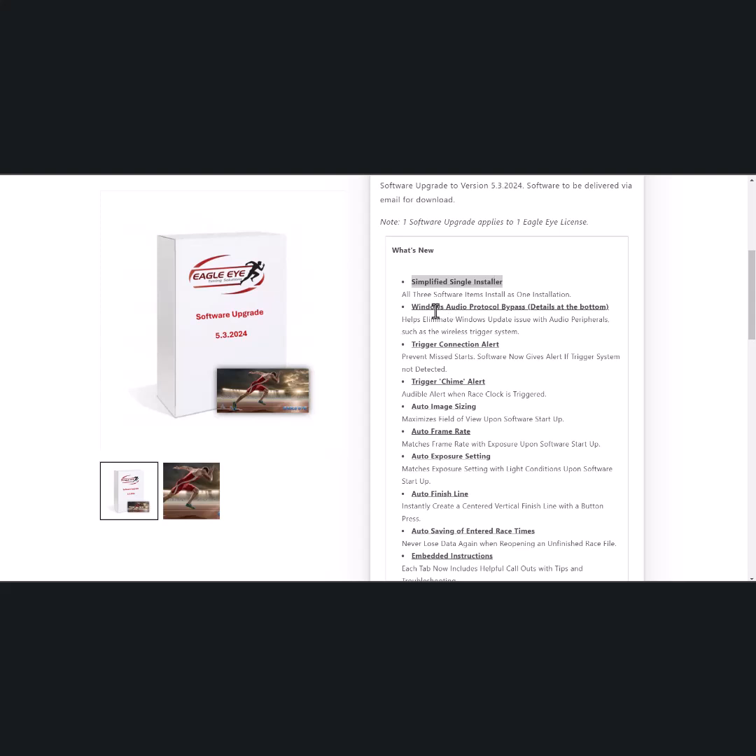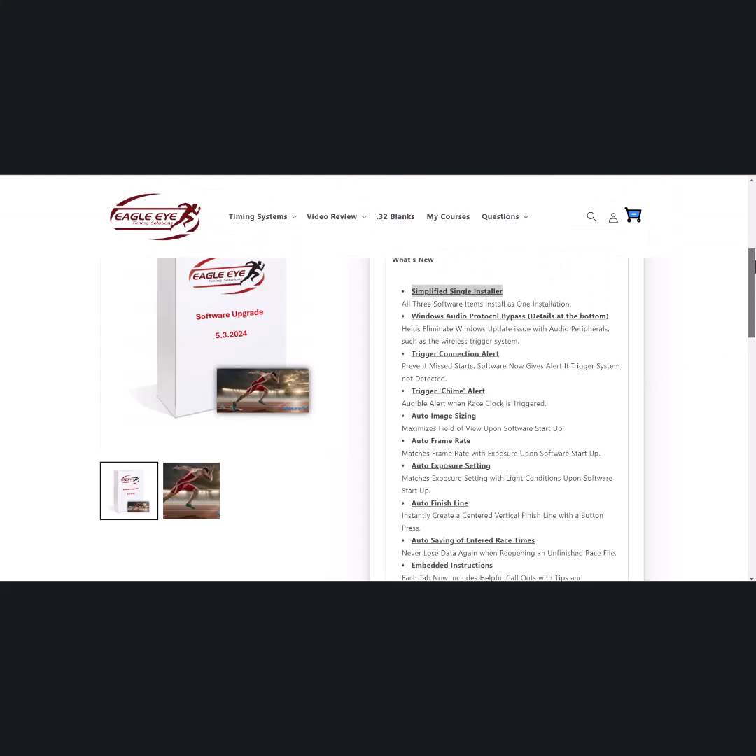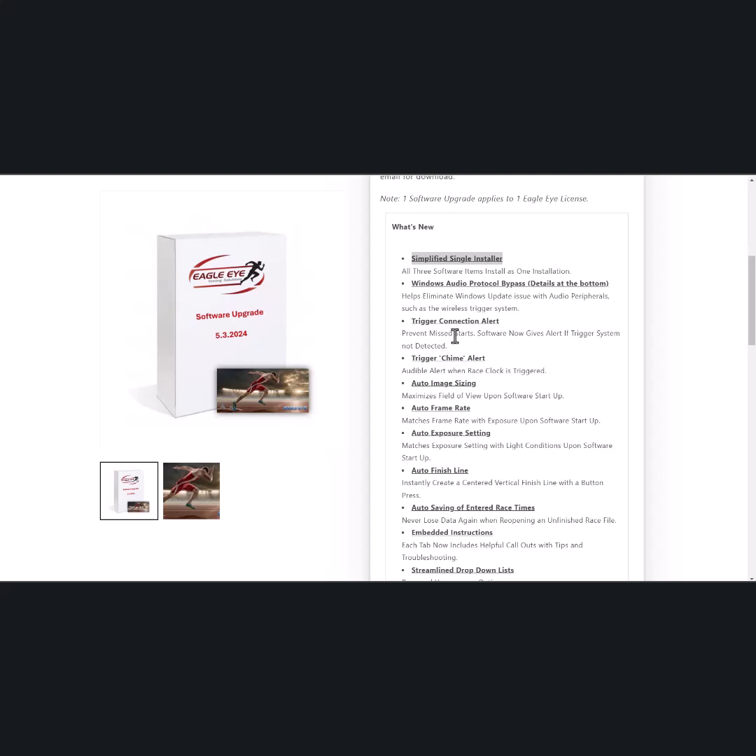So that's the first thing you're going to see. And then there's all sorts of Windows protocols and things that we've had to include because Windows does change and your software has to keep pace. There's a lot of things that have been added behind the scenes that will help you. But let's go through this quick list here. There's a trigger connection alert. I want to go through that and show you that.